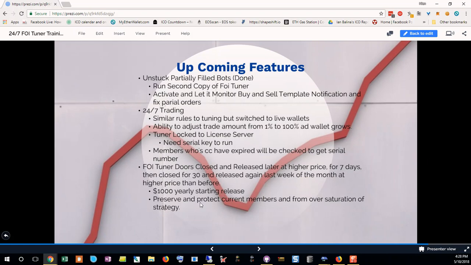And then to preserve and protect the current members from oversaturation of the strategy, I'm going to have to increase my price every single time I relaunch. And so every month, if I start to see that the strategy is getting some stress, then I will probably stop launching or release a smaller amount of licenses, but at a higher price. So it'll just be more scarce and more limited and with higher pricing over time, depending on how well it does and how much stress I feel the bot is under.